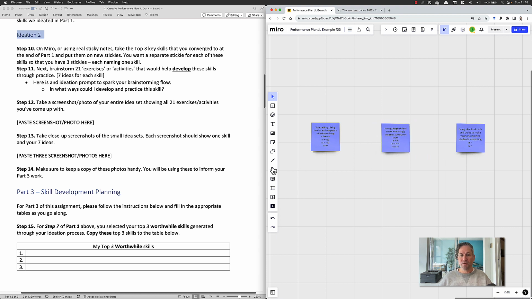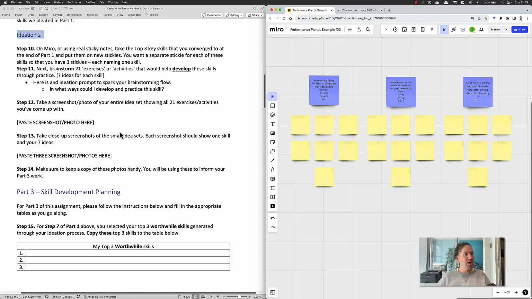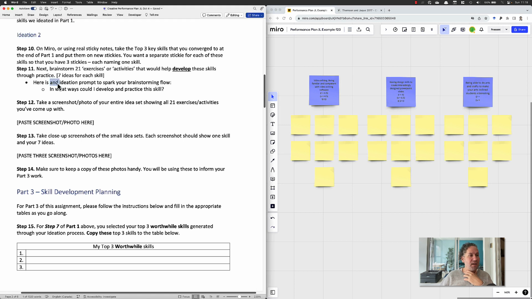Okay, I'm going to arrange these here, and what I'm going to do is get 7 yellow stickies. All right, so next on brainstorm, we're brainstorming 21 exercises or activities that would help develop these skills through practice, 7 ideas for each. Here is an ideation prompt to spark your brainstorming flow: In what ways could I develop and practice this skill?